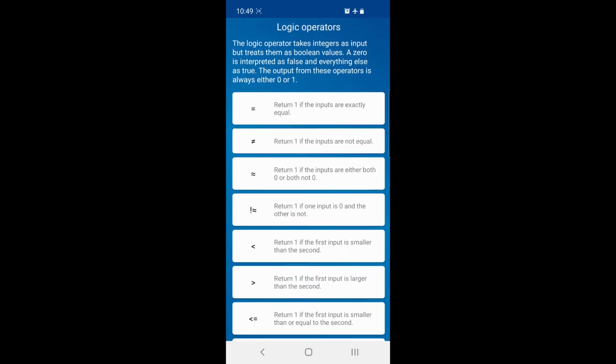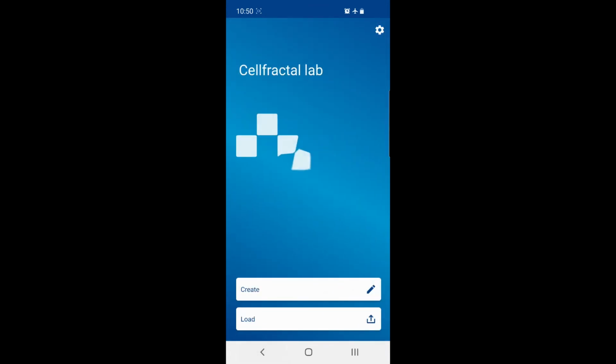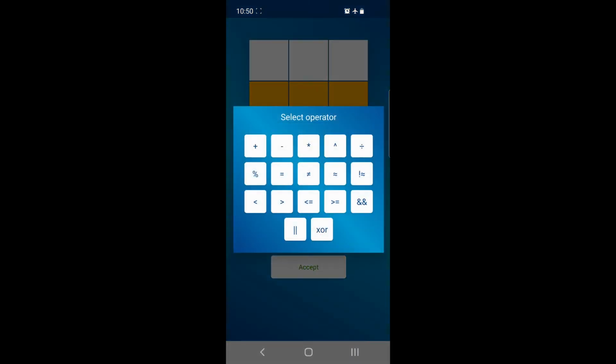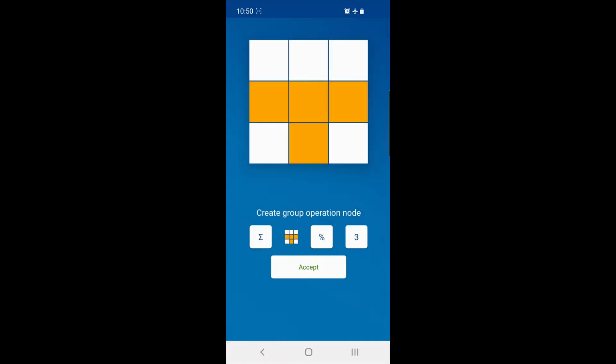And here we can see logical operators. The logical operators take integers as input and treat them as Boolean values. 0 is interpreted as false and everything else as true. The output from these operators is always either 0 or 1. So the one we chose returns 1 if the inputs are not equal. Then we have to, unfortunately, remake this. I can do it quite quickly like this.